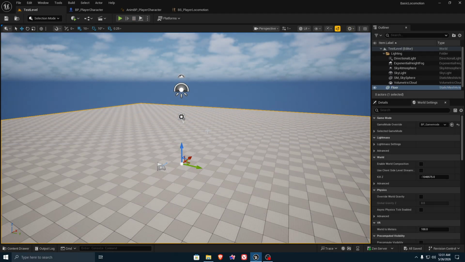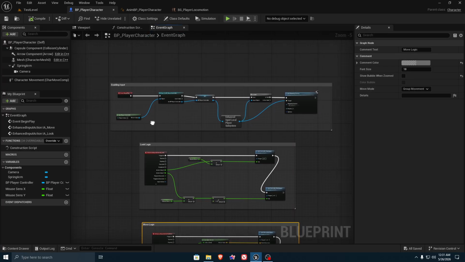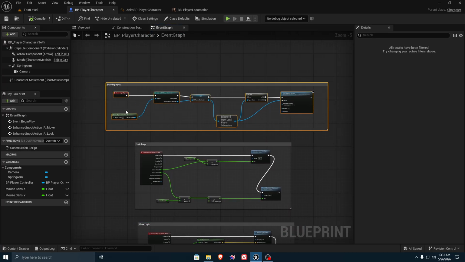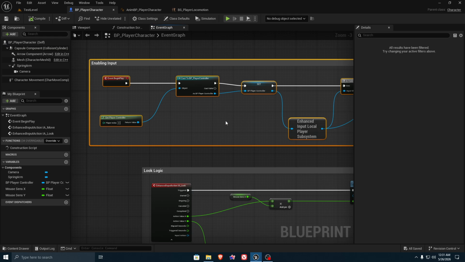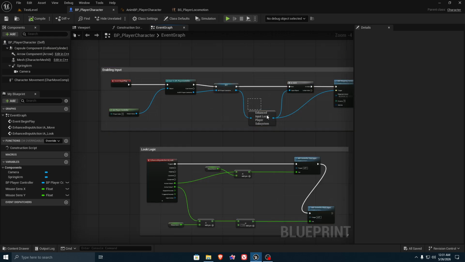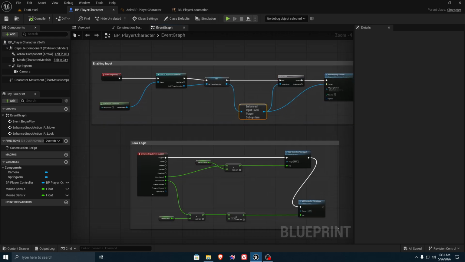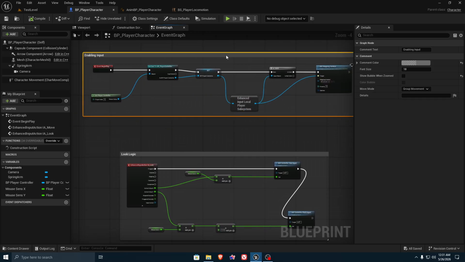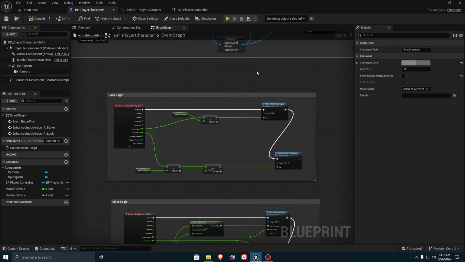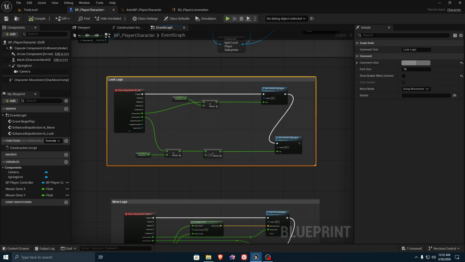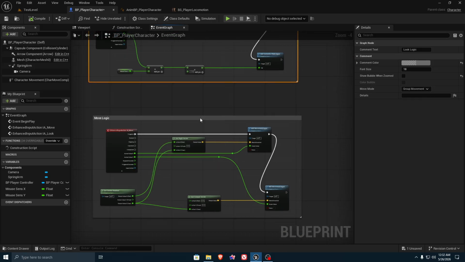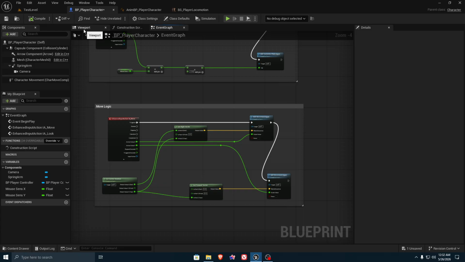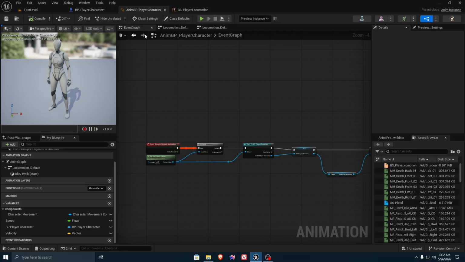Before moving to 8-way directional movement, let me show you the logic of my player character. From begin play, we are just casting to our player controller and then checking if the enhanced input local player subsystem is valid. Then we are adding the mapping context. This whole thing just enables input for our player character. Then we have look logic, and then we have movement logic.